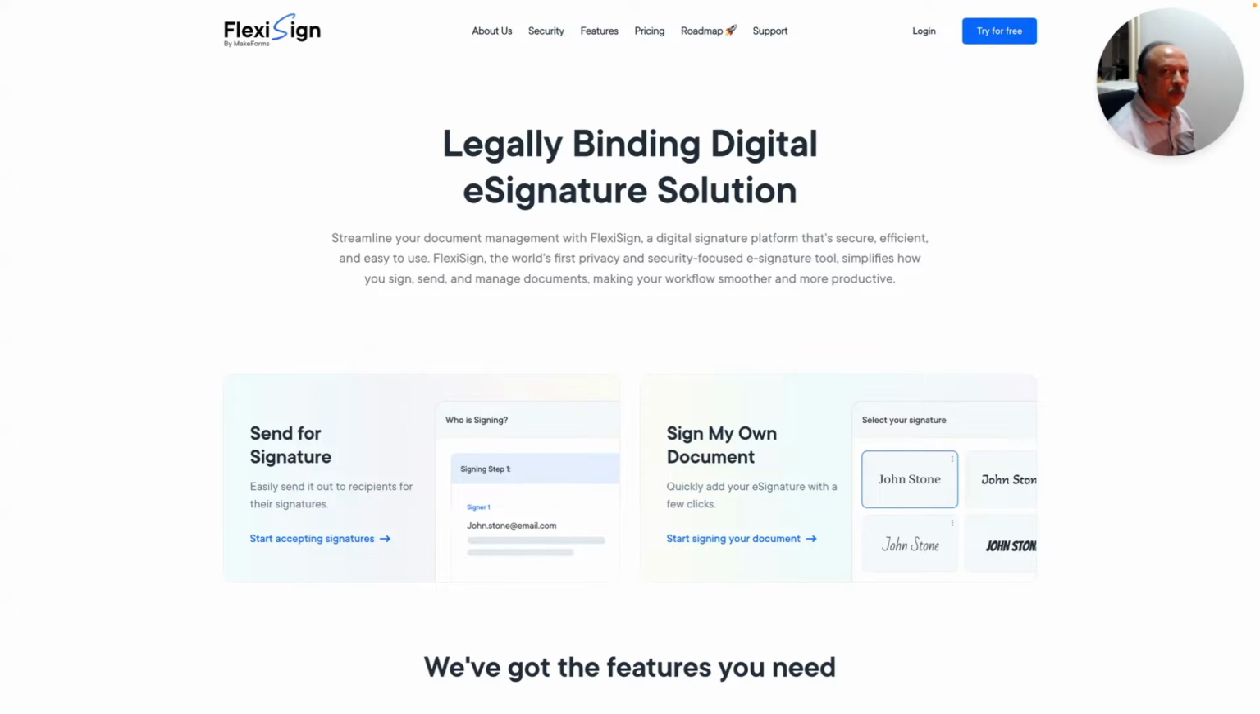So use your judgment, test it out, and make sure that you consult a legal professional for your need and use case. Having that out of the way, let's dive into it. On the screen, you see FlexiSign's homepage.